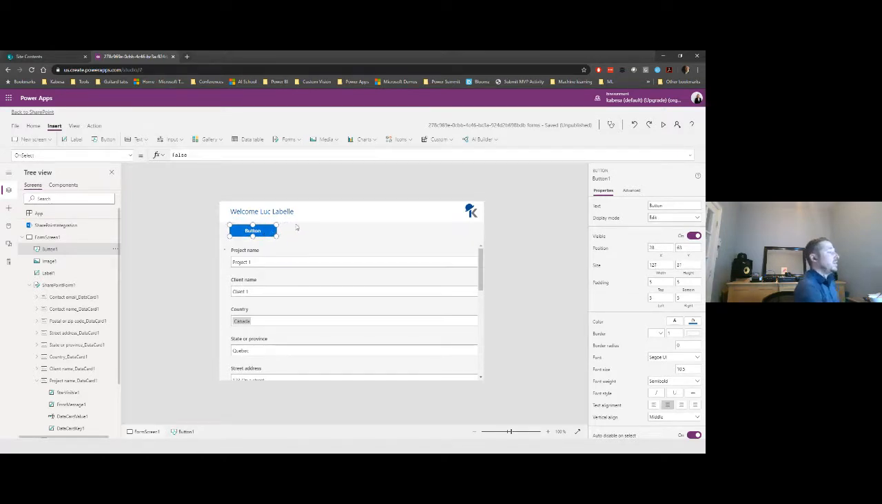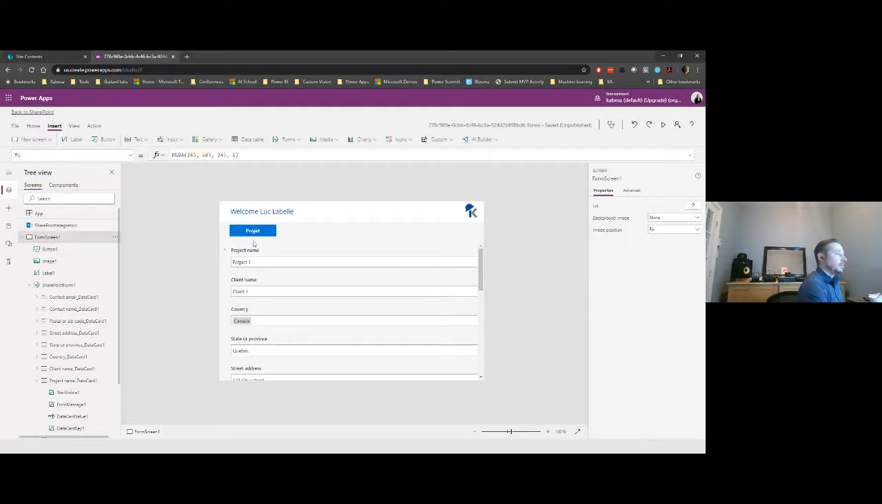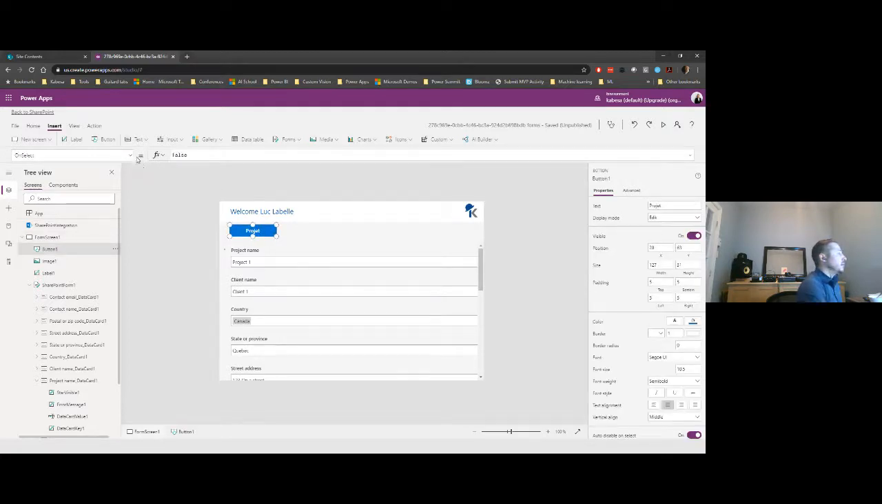And I will call this project. Actually, just change the text on it. And I will make this another one here. It's called client. Well, it's not called client. I'm just changing the text on it.